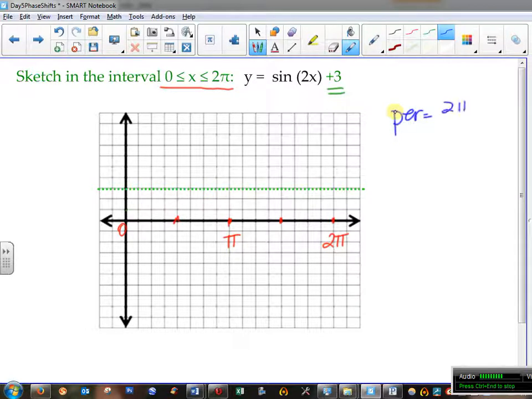The period is equal to 2 pi over 2, so the period is equal to pi. That means the first cycle is going to end at pi. Okay, this is a sine. And normally I would be right on the x-axis for the start, the finish, and the middle, but I have a new midline. So I'm going to start right here on the midline. I'm going to finish on the midline, and here's my new middle.